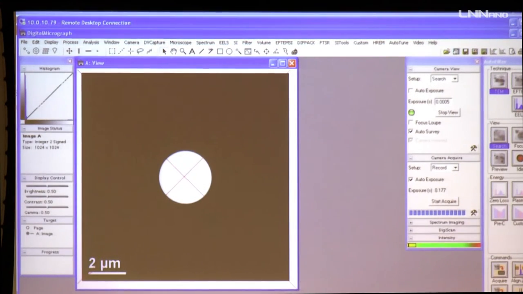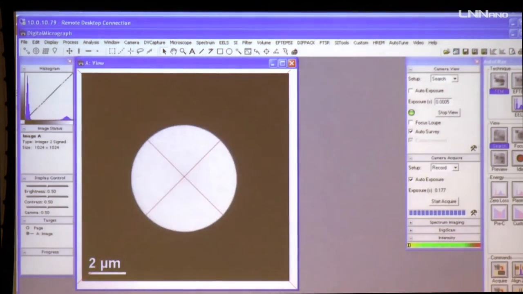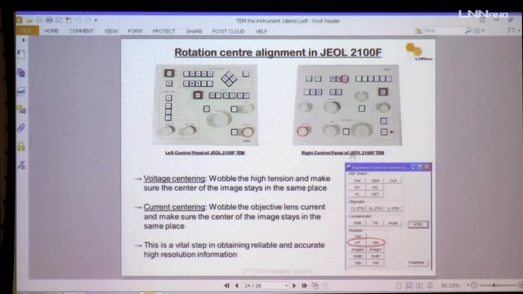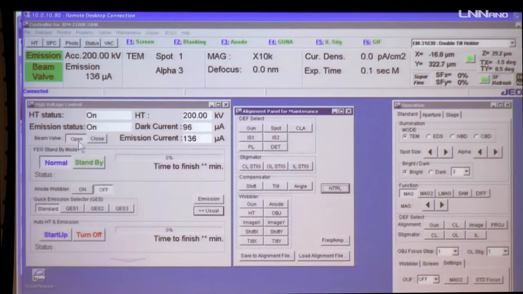So here is my beam. OK, that's good. I mentioned in the presentation that we need to wobble the high tension and make sure the center of the image stays in the same place. So for performing the wobble across the high voltage, I need to use this computer for wobbling the high tension. This is HT. HT means high tension.